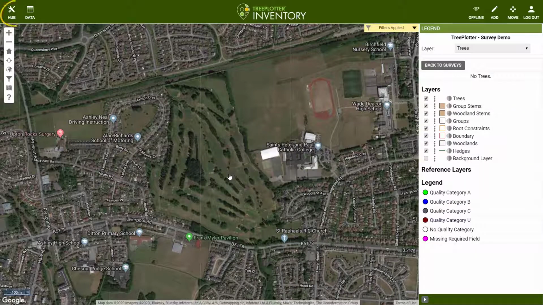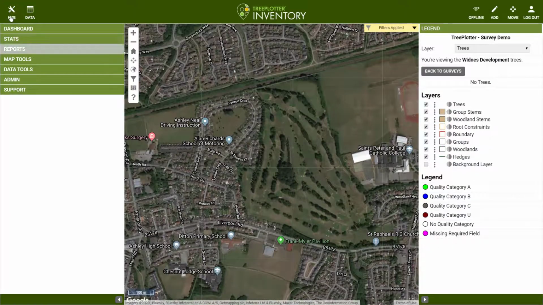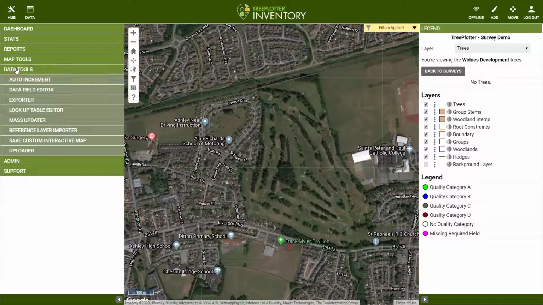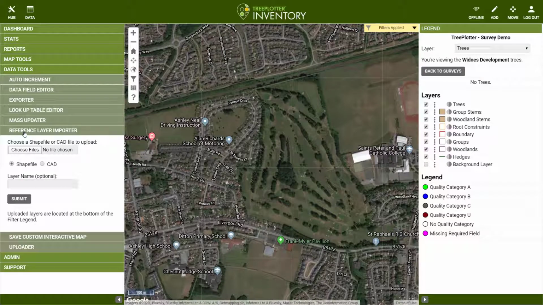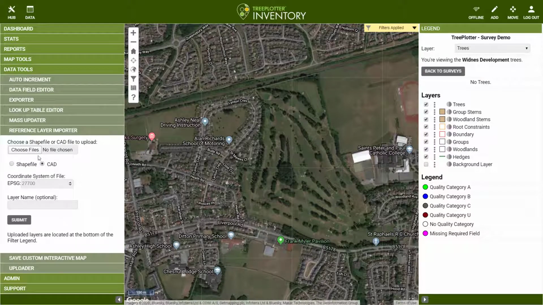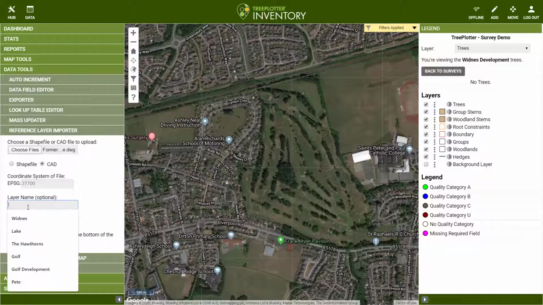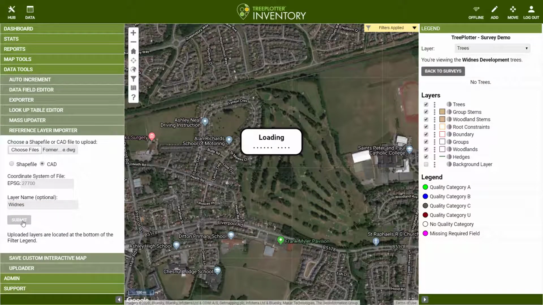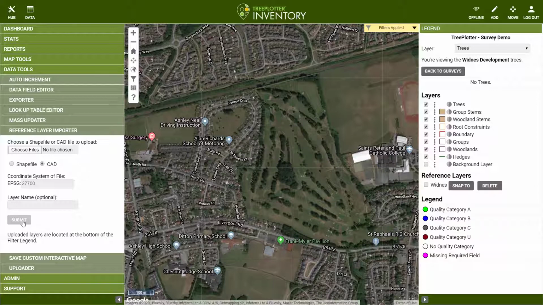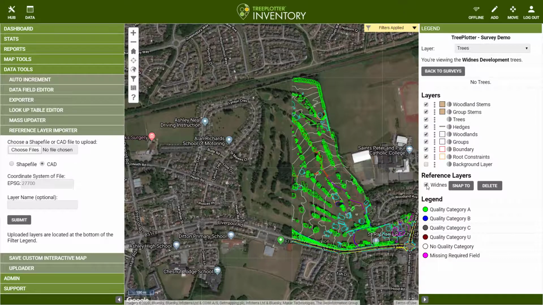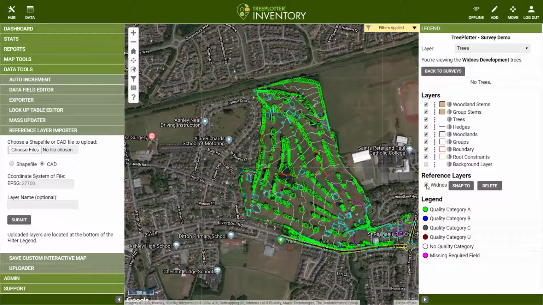If you have a CAD drawing of the site, you can import it. Click on Hub, Data Tools, Reference Layer Importer and select the CAD option. Choose the file, give it a name if you like, and then click Submit. It may take a moment. Once it's loaded, you can toggle the layer on or off with this tick box here. Repeat this process to add any additional CAD drawings.